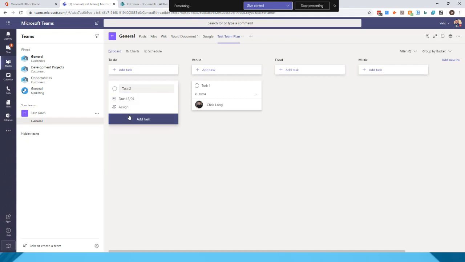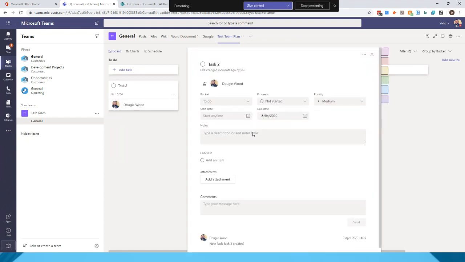Once you've added a task into your plan, so I'll assign this to myself, when you click into it, you can add more detail. We can see what bucket it's inside of, so what it relates to. I can say this relates to the music. I can say the progress, whether it's in progress or completed, and the priority level, whether it's urgent, important, medium or low. I can say when I'm planning on starting it, so I'm going to plan on starting this next week and it'll be due by the 15th. I can add notes to this, so I can say this is some notes for my task. I can choose to show them on the card as well.